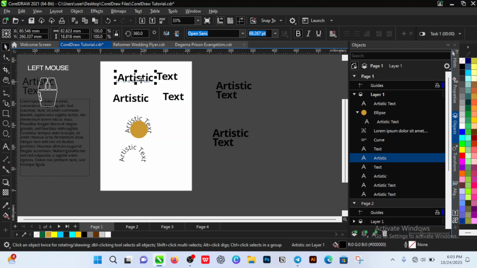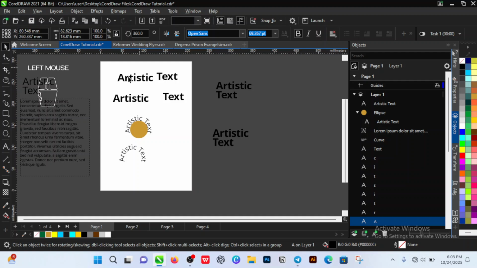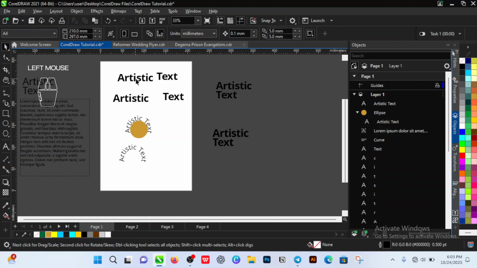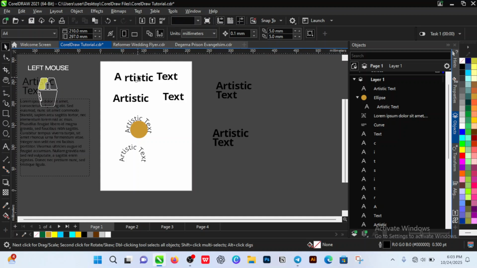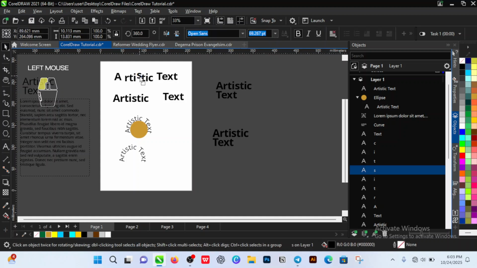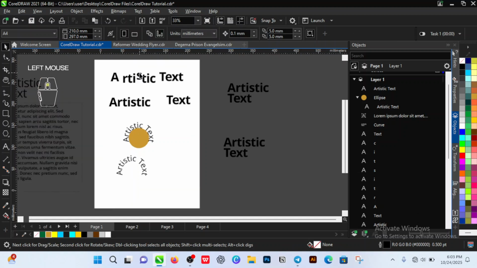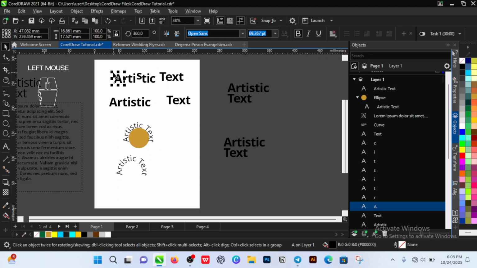Okay. If after breaking a text into individual words, you do Control K again, it breaks it apart into individual letters. Do you understand? Right. Now, this is one word broken into individual letters. You can drag any of them apart. Do you understand? You can drag them apart and create any fill you want.